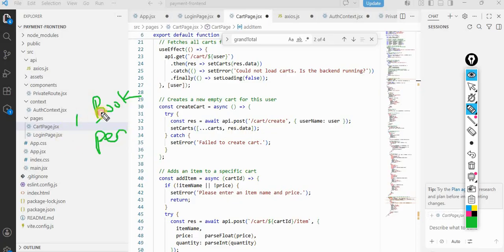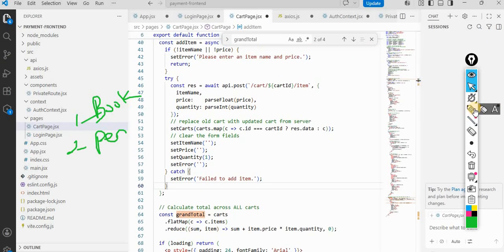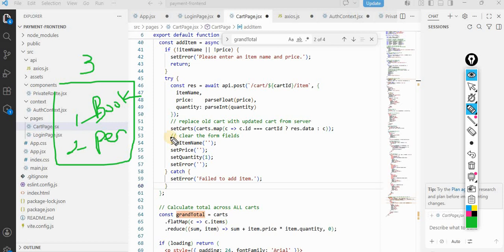The first item is book, second item is pen. In which cart are you adding these items? Suppose you are adding these items in cart number 3 with this logic. Is this clear? So what is the function that we are using to update the value? setCart. setCart is the function that is used to update the cart.